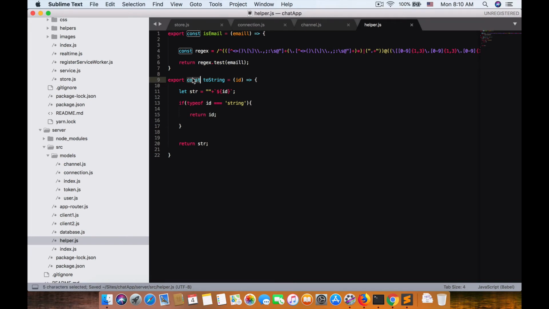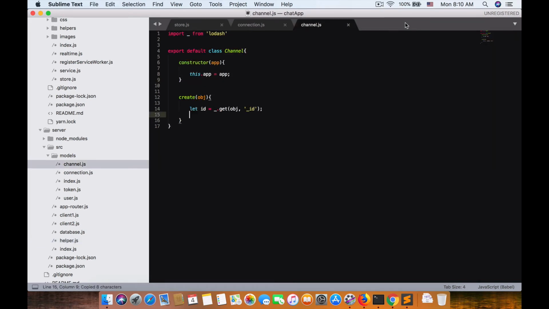So we got toString in helper, so inside channel, I'm going to import toString from, alright, so outside model, helper. Cool. So in this case, I'm going to do let id equal toString this, and into toString I'm going to pass default. Right, so cool. So and here we can do create new, and we have to init channel model inside index.